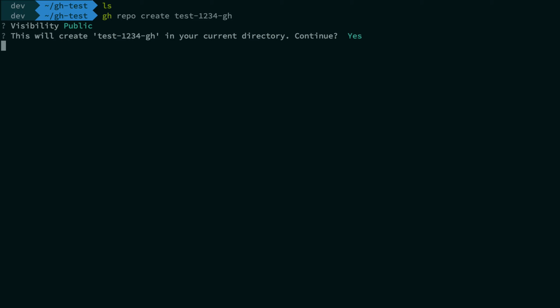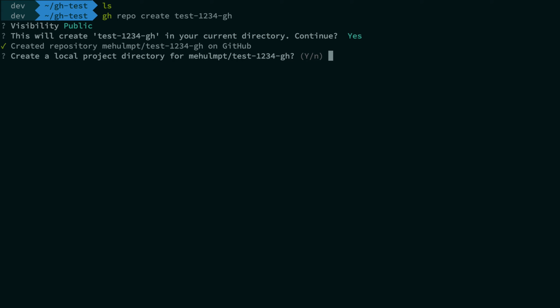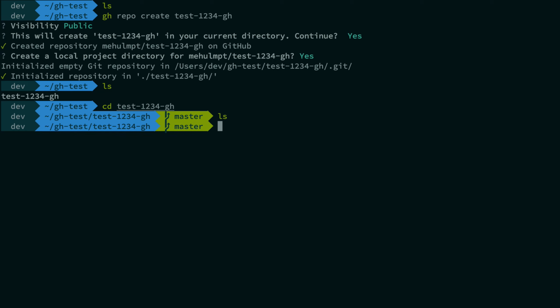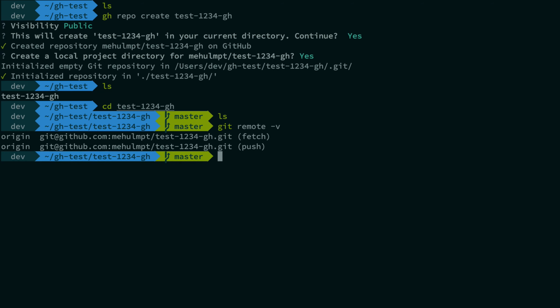This is fine. Just hit yes, and it's going to take care of pushing the particular thing on GitHub as well as locally. So it's asked me if I want to create a local directory. Sure, let's just go ahead. And you can see right here we have our test1234 repository. And if we take a look at the remote which has been added, which is the SSH remote, right? You can see because we configured SSH as our protocol, it is correctly configured to test1234 as well.